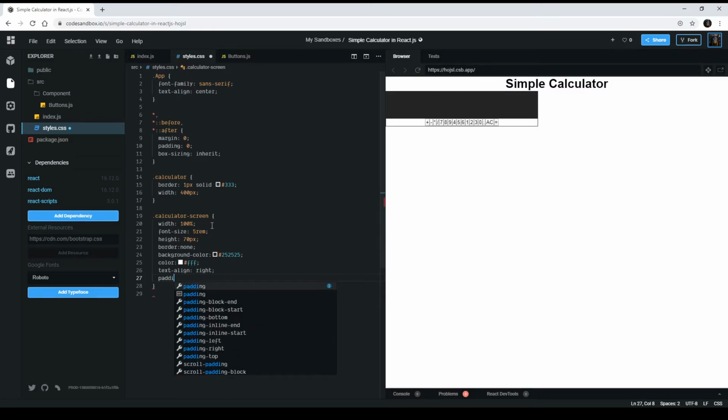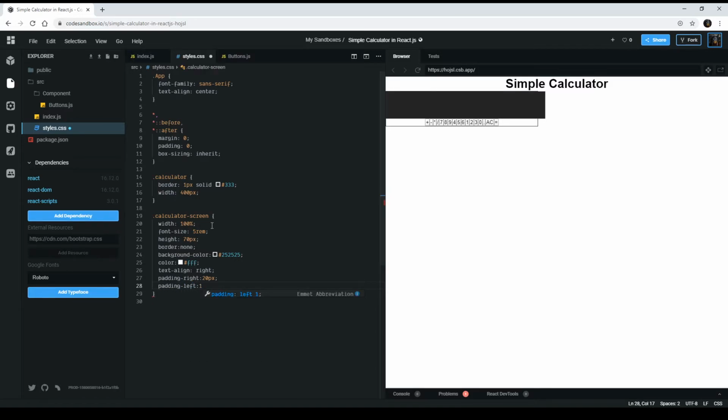and we're gonna use the padding. Let's see, padding right 20 pixel, and padding left 10 pixel. But why I use those at the moment doesn't make sense. Let's keep it like this. We don't need a padding.